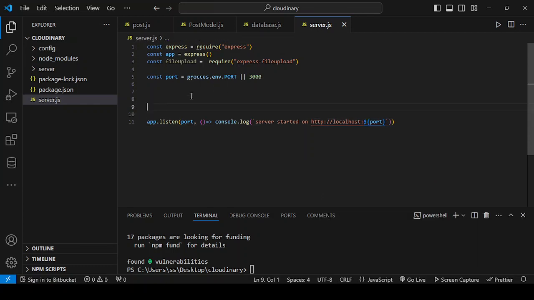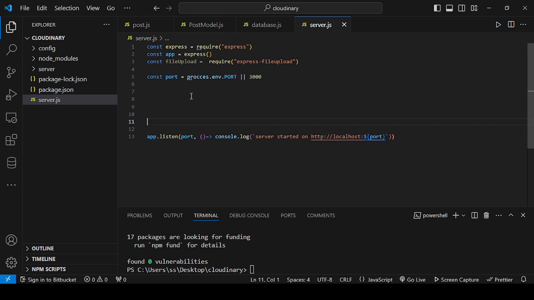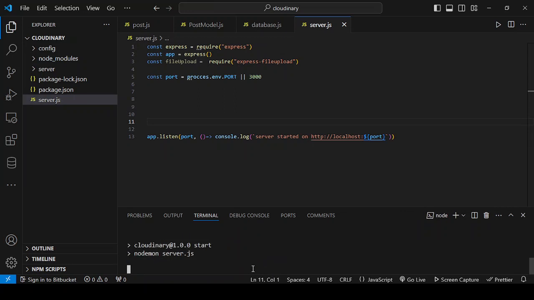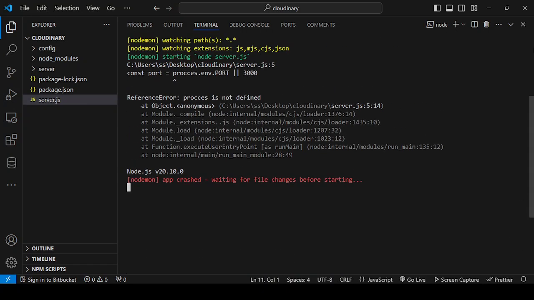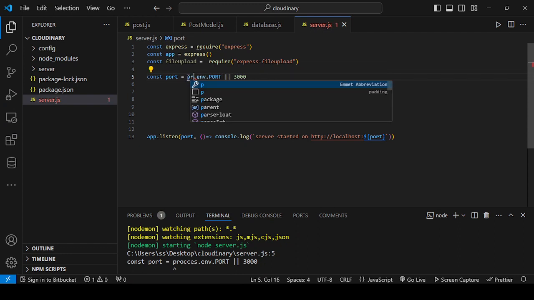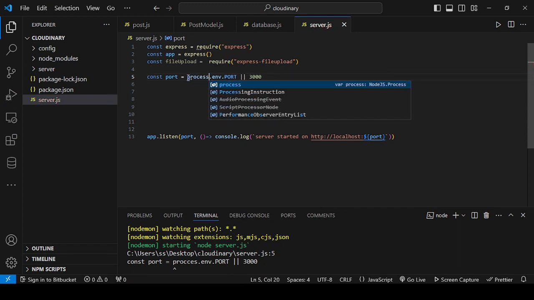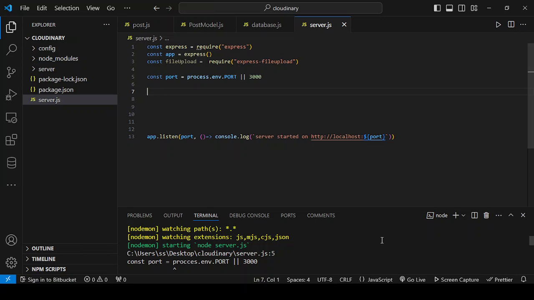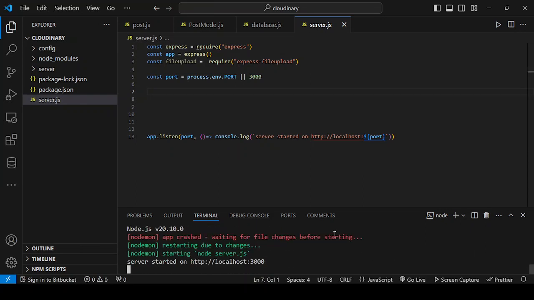So all this being equal, if we start our application with npm start, we should have our server running. Spelling error, process. So our app is started at localhost 3000.